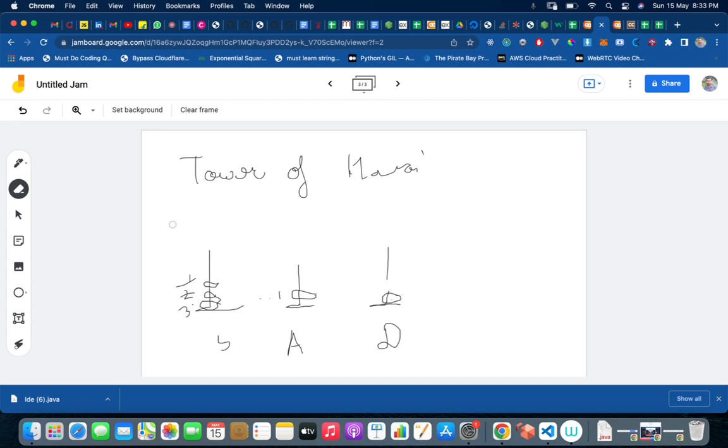What if this is the first disk and this is the second? Instead of moving one to here first, move one to destination, right? And move two to auxiliary. Now three is here, two is here, one is here. Do I have any options so that I can shift this three to destination?